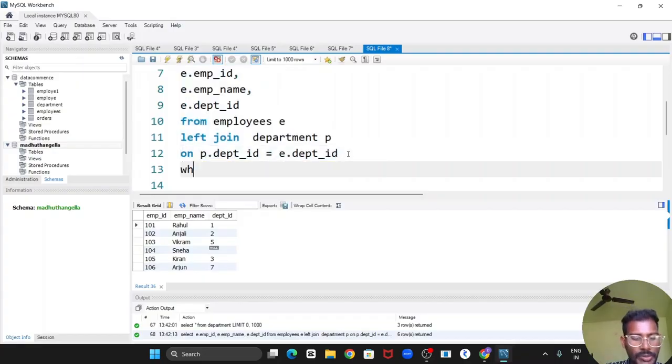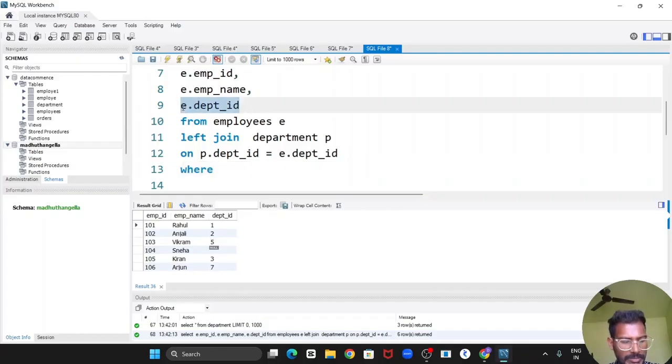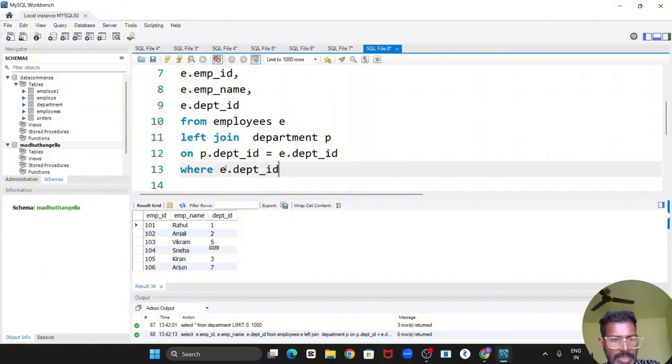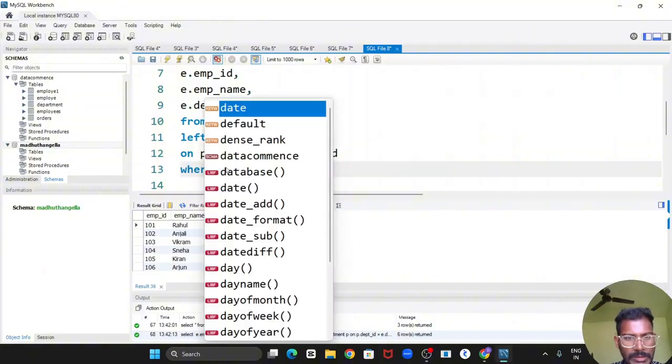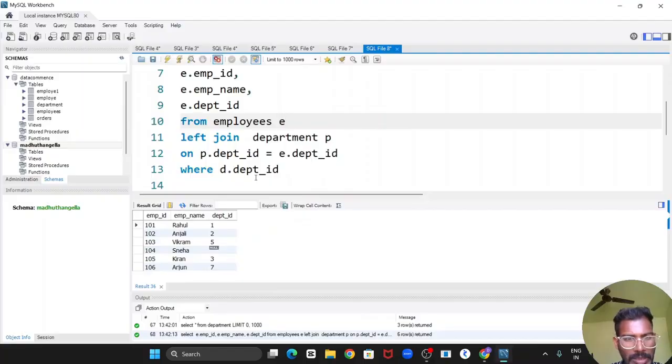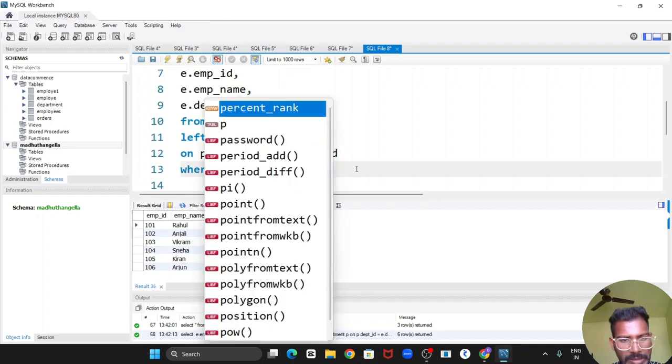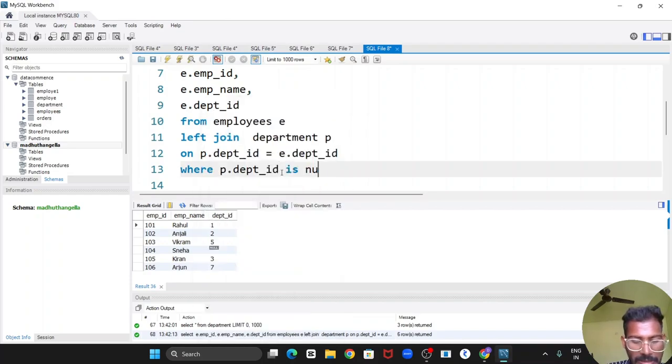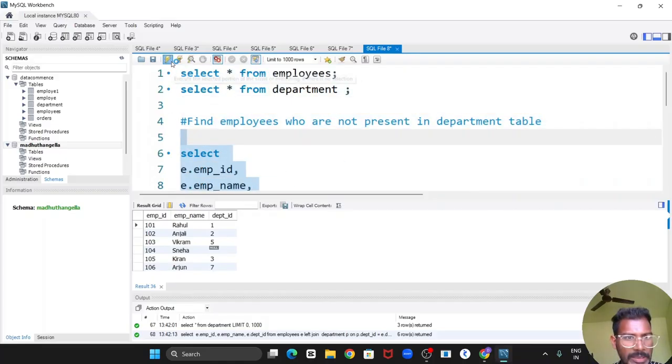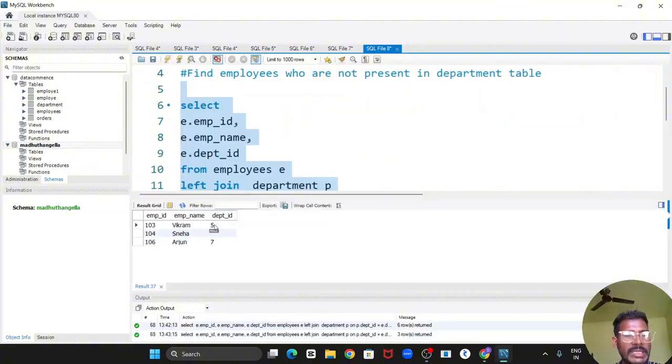So now here I'm going to filter where department ID, Ctrl C, Ctrl V, and D dot department ID is null. Let me run this query. Now you will be able to see department ID 5 and Sneha, who has the not-assigned value null, and Arjun with 7. These employees are not in the department table.